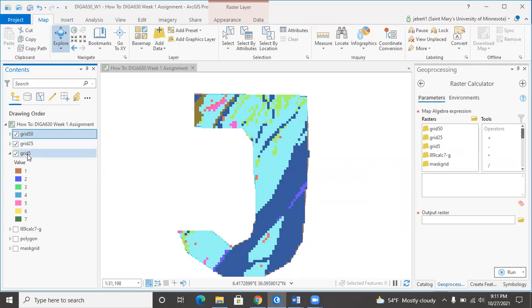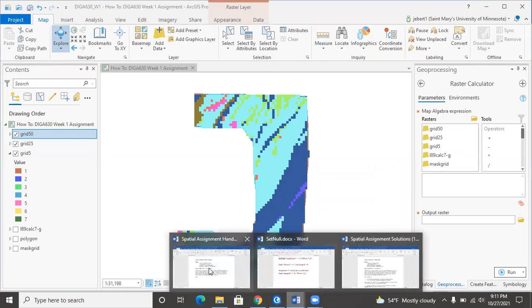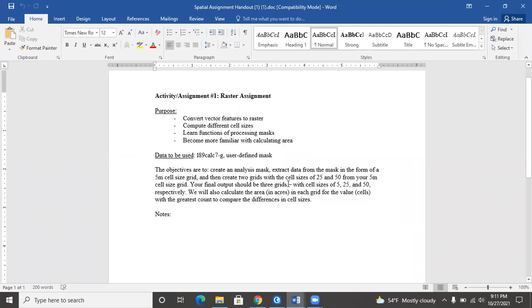So where are we at right now? Well, congratulations, you've created all of the rasters that you need. And so we're up through this stage right now.